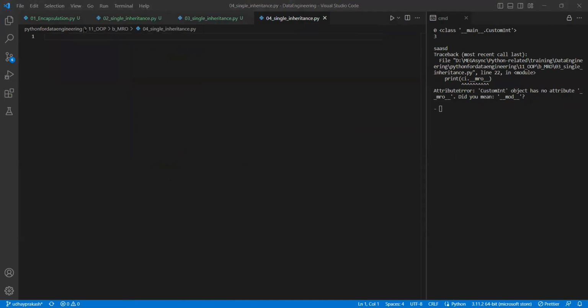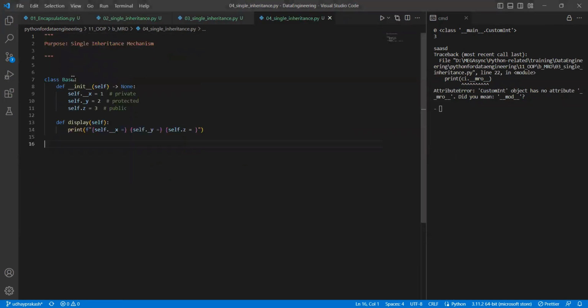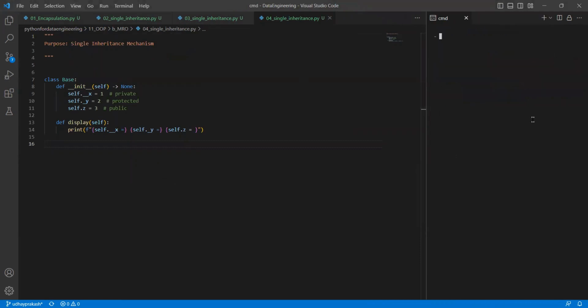So I have created one class, like a base class. I told you this inheritance concept we relate in different ways: parent and child we call it, superclass and subclass we say, or base and derived class. Whatever names you say.